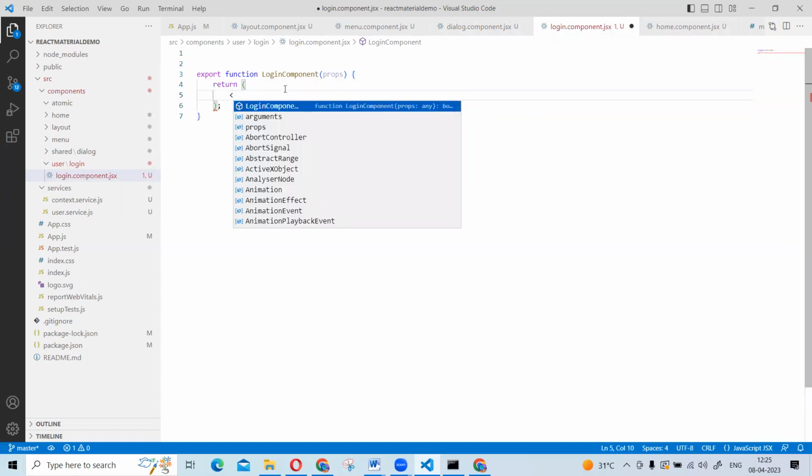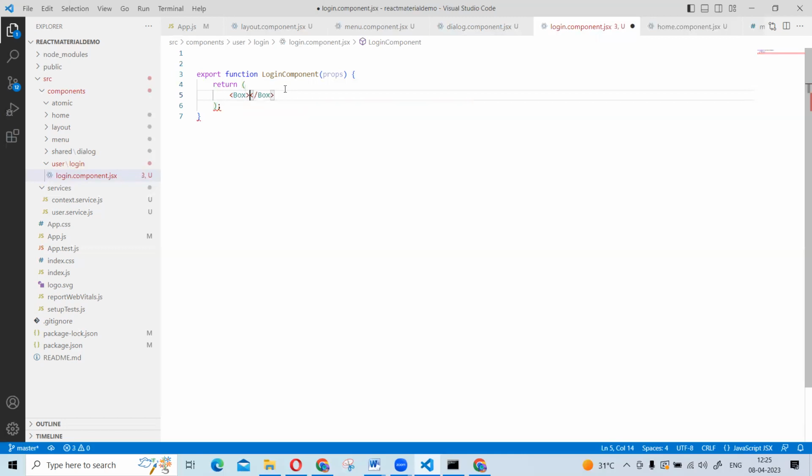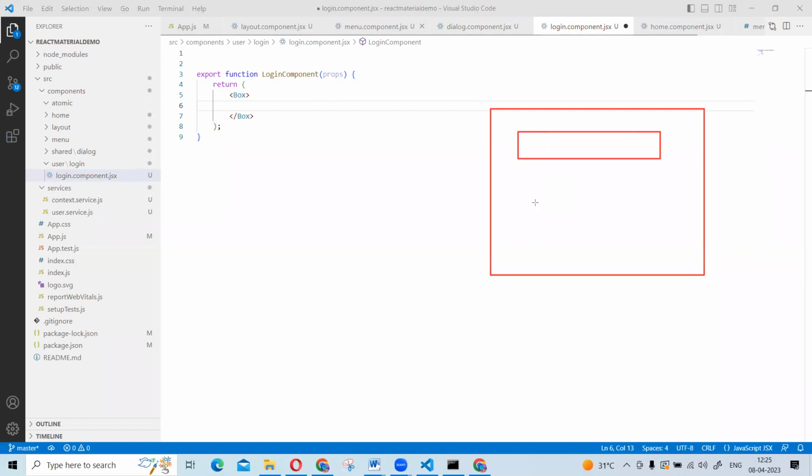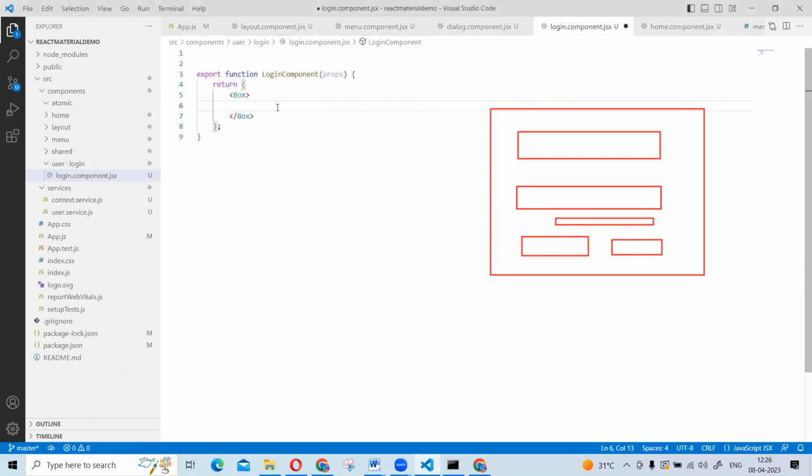So let me create a, can I use a container? Whatever you want, you can do. Let me create some box. In the box, see here, if you want to design a login page, first design the structure. This is my login box. Here, username, password. For example, if you have any terms and conditions, like a checkbox, and then cancel and submit buttons. So this is what we need to create.